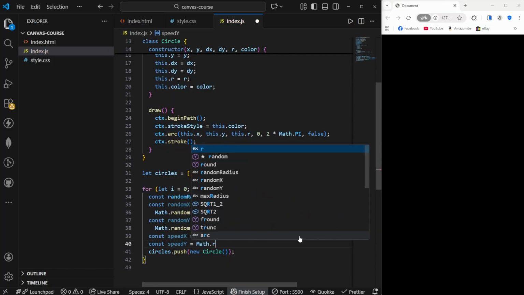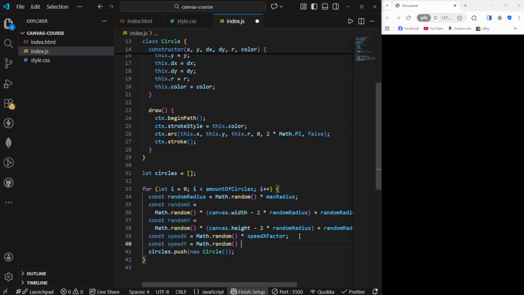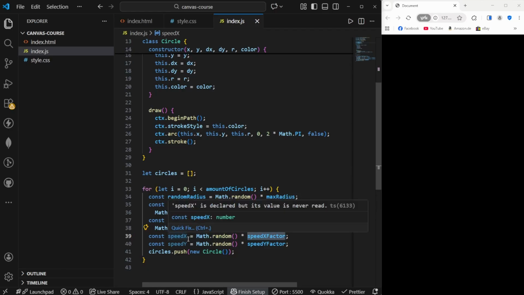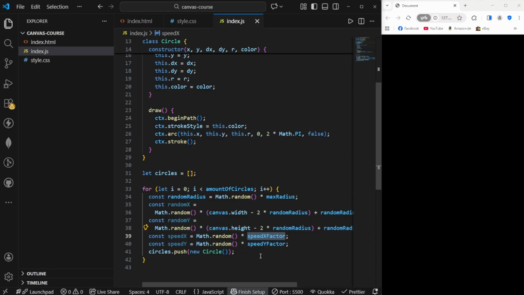So Math.random, like so, times speedYFactor, like this. So Math.random again can be between 0 and 1. And since our speedXFactor is going to be 4, this will be close to 4 for Math.random close to 1. And it's going to be really small, so close to 0 if Math.random returns a really small value. So this here randomly generates a speed x for every single circle between 0 and 4 essentially. And the same for y at the moment.